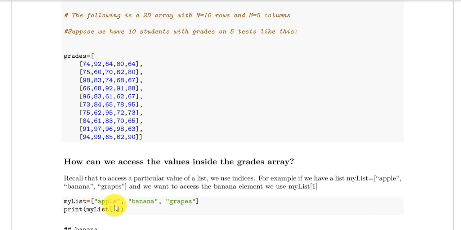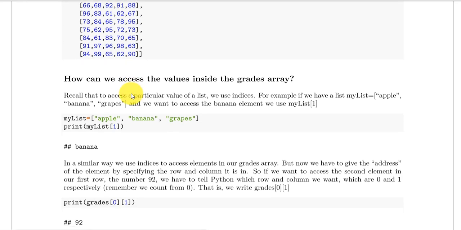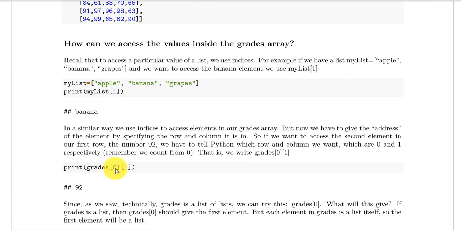Now we might ask, how can we access the values inside this grades array? So we know how to access elements in this list here. If this list is called my_list, we'd say my_list[1], that refers to banana. And so we can access elements in my_list using an index. But what about here in grades? Well, the way we can access it is we can do something like this: grades[0][1]. So what is that going to mean? What element is that going to access?